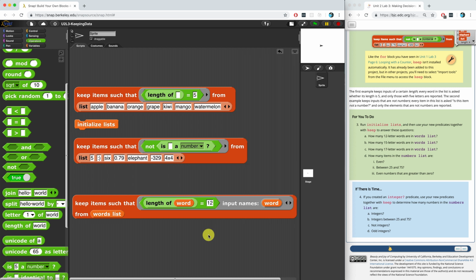Okay, so that's pretty cool. Now for part B, we have to check to see how many words have 15 letters inside. So I'm going to change the input to 15, and I'm going to click it again, and there's only 3 words that have 15 letters. And we'll do it again one more time for 17 letters, and there's no words with 17 letters inside of words list.